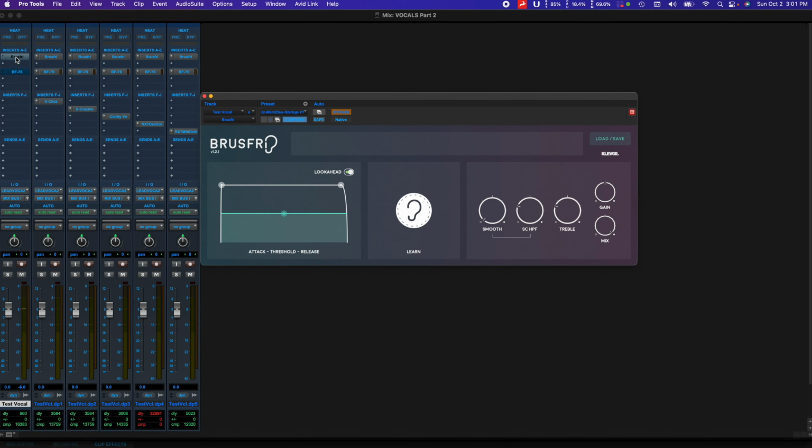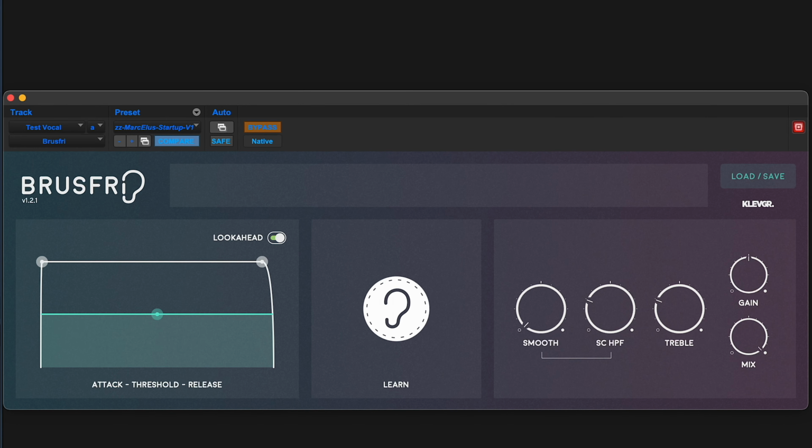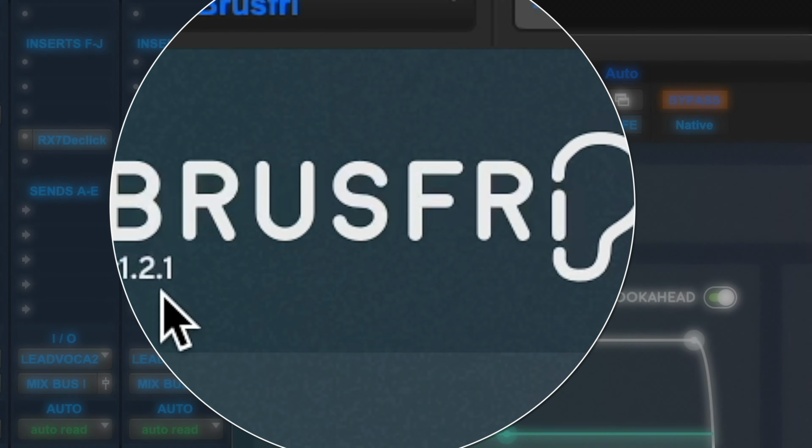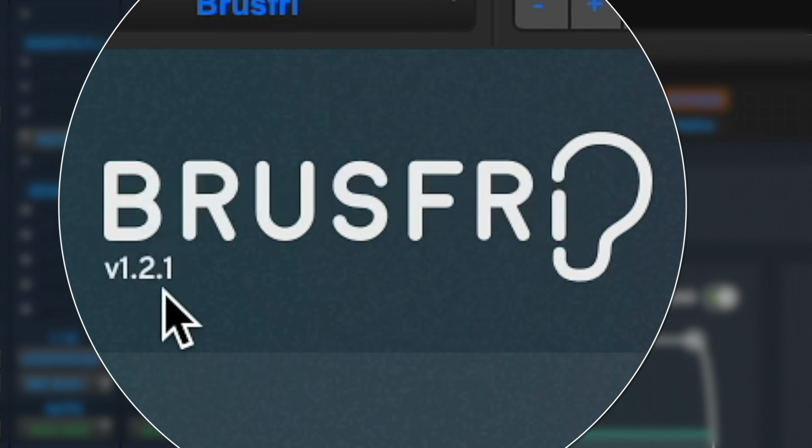Now the factory default in this plugin is a great starting point. If you look on the left-hand side of the plugin, right under the name, you can see the version that you have, which makes it really easy to see if you have the latest version by checking the website.